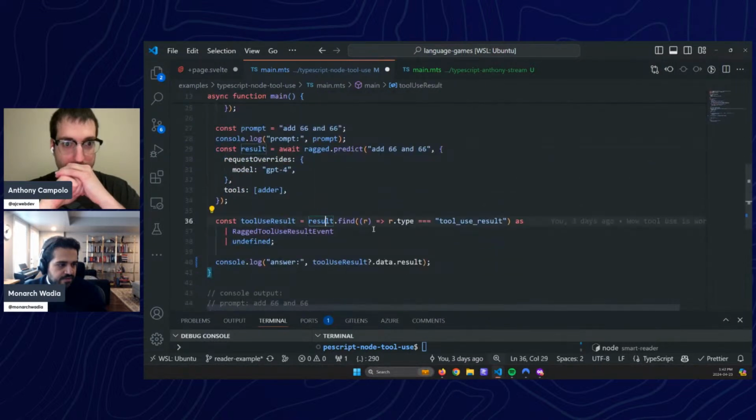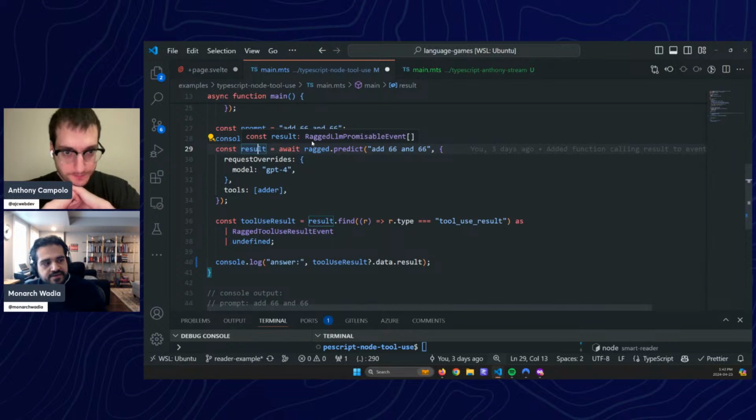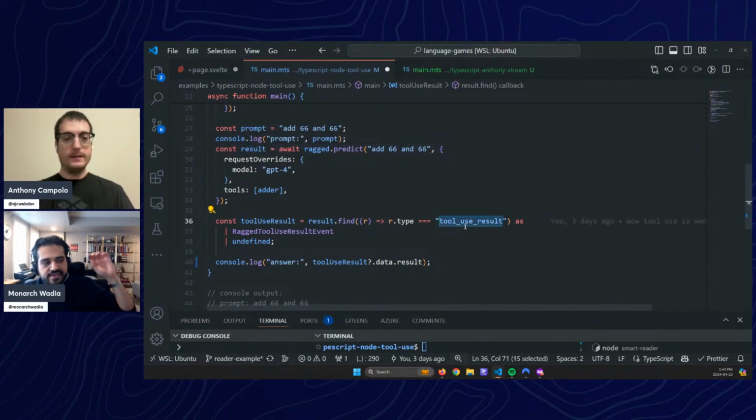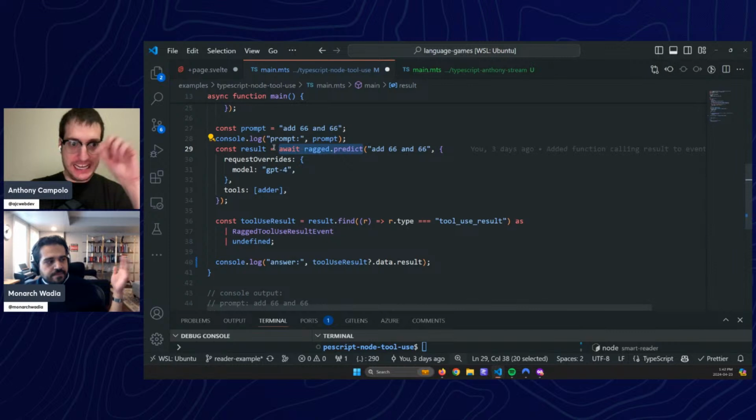Adder, tool use, results. Result.find, r.type, tool use result. Right, so the result over here, I'm not using function calling and I'm not using event streaming. I'm just using a promise interface to simplify the example. All of the actions and all of the history come back inside the result, and I'm just looking for the exact event called tool use result and logging that. It's all promise based, so I'm just awaiting predict, the predict function.